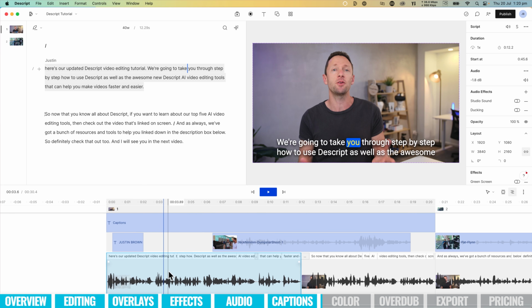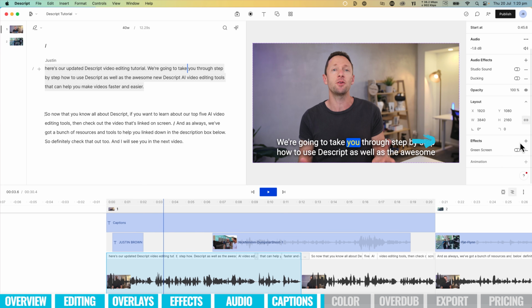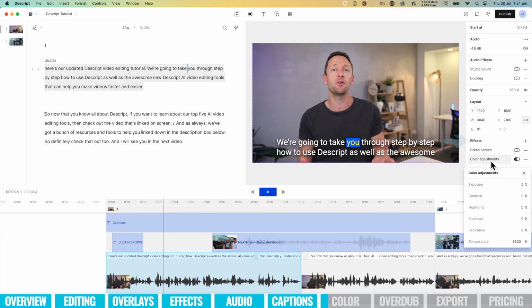Now, if you want to make color adjustments or color grading in here as well, again, we can select our primary clip, come over to effects. Let's hit the plus button. Let's come down here to color adjustments. Now these tools aren't bad. You will be able to make some good adjustments in here, but these definitely aren't like professional grade tools for this.